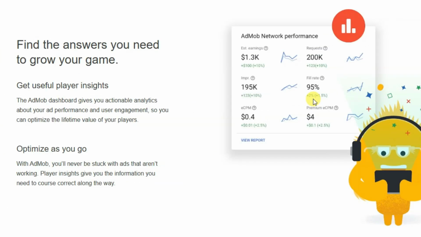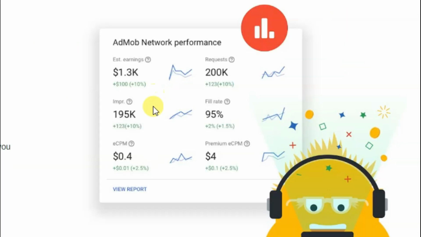Google will display advertisement on your application. For that advertisement, Google will pay you money. You can earn thousands of dollars using Google AdMob.